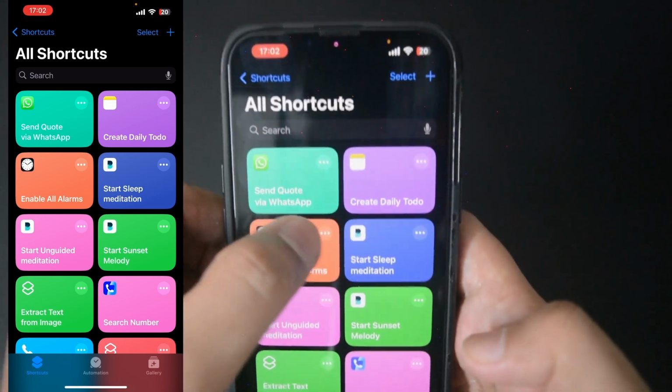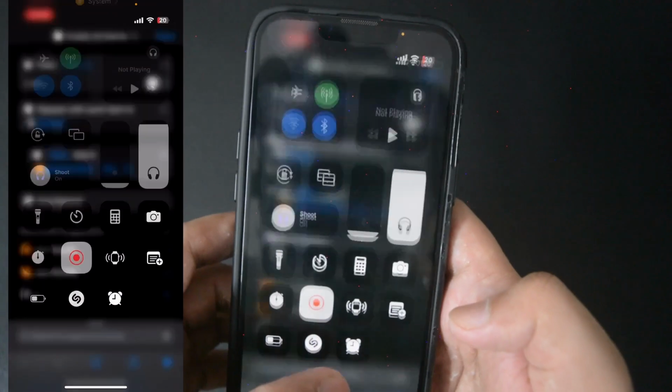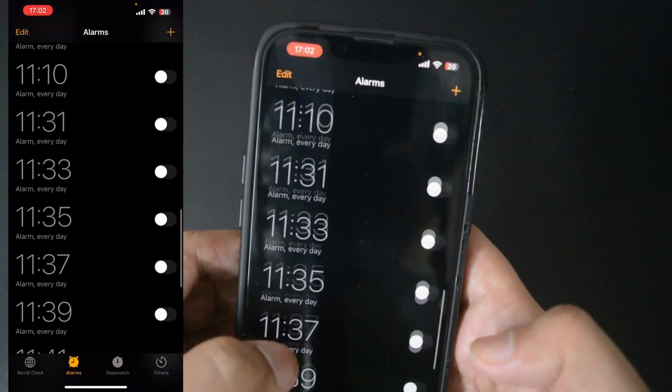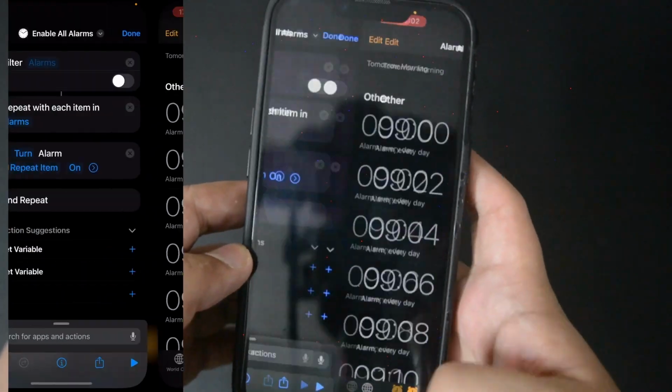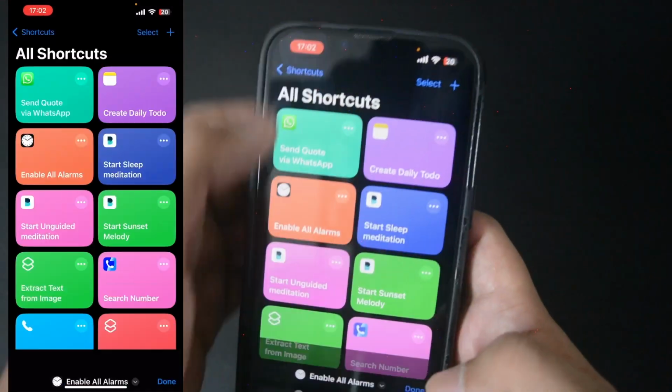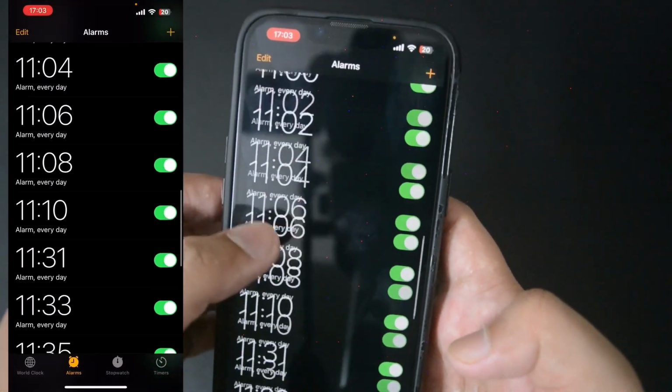Yeah, so what it does is basically it enables all my alarms. So I am that person who needs a lot of alarms to wake up in the morning. So you can see I have a lot of alarms. So instead of turning them on one by one, what I do is I just come here and I just click on this and you can see all my alarms are enabled.